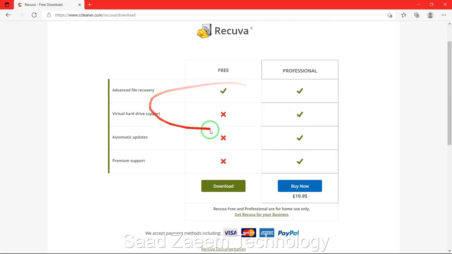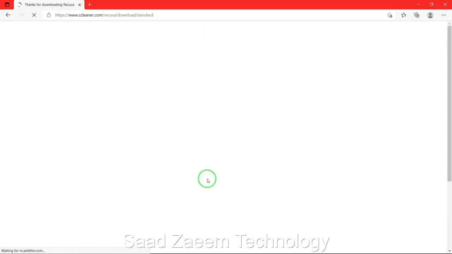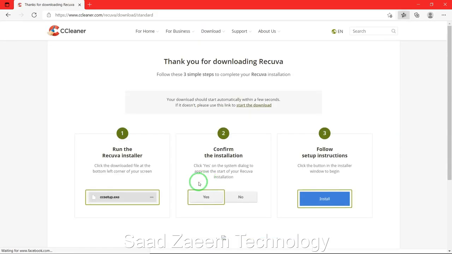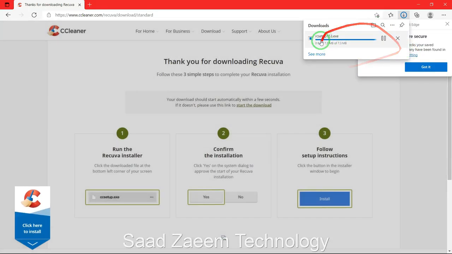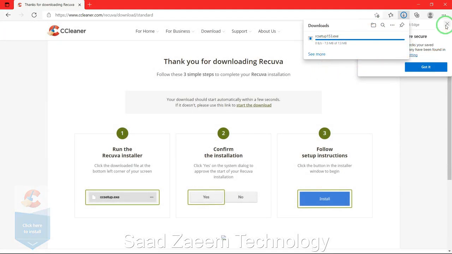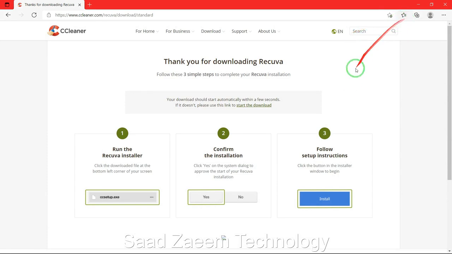Over here as you can see there's a free version and a professional version. A free version would be okay for us, but if you want to purchase a professional version it's your choice, but a free version would do the work for us. So just click on download over here. As you can see on the top right, the downloading process has begun. Just give it a few seconds and now you can open the file.